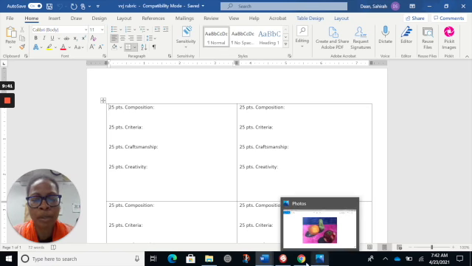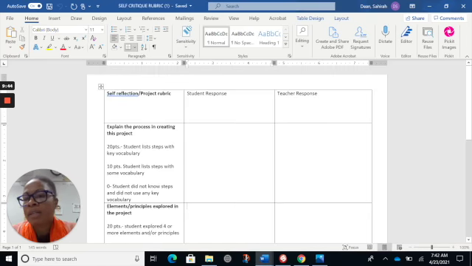So another rubric, let me pull this up, is the self-reflection project rubric. With this one, students are able to respond and then I'm able to read their comments, and then I can respond to their comments and things like that. They can ask questions. So this one is really good for projects in general. And I really like using this one with my beginner level students, because I'm able to see some of their justification for their thoughts and the things that they did in their particular projects.